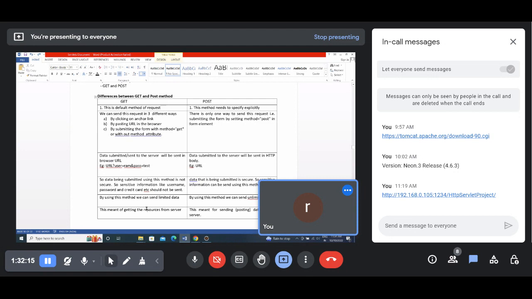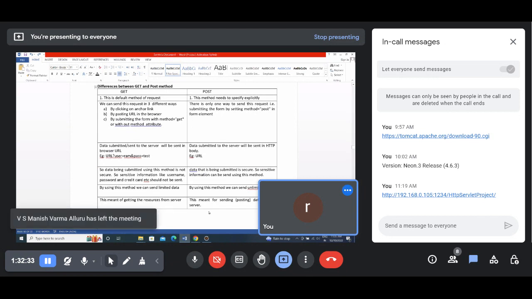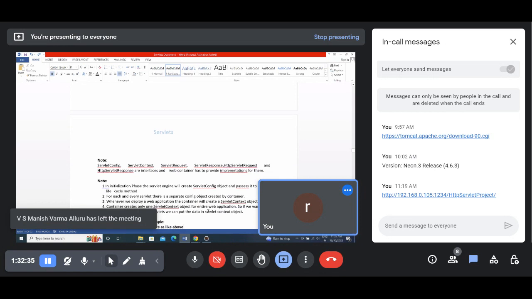And mostly the get method is used to get any resources from the server. If you want to get something from the server, at that time we'll use the get method. If you want to post something to the server, like form data, then you need to go for a post method. These are the main differences between get and post.